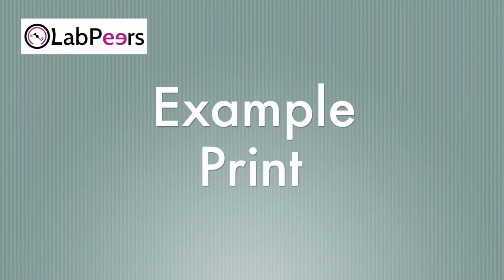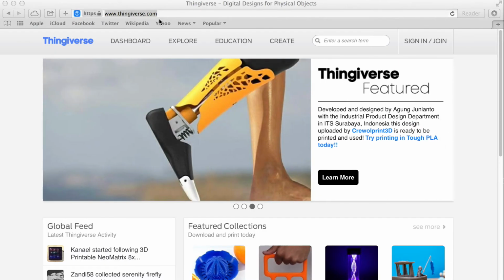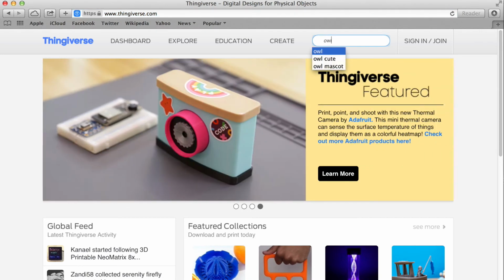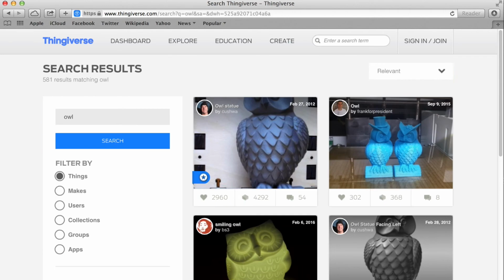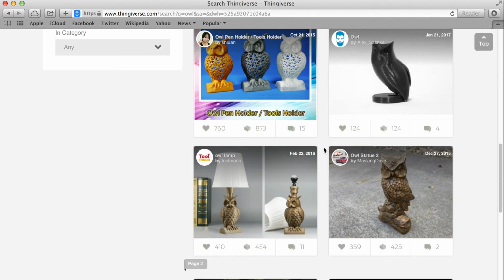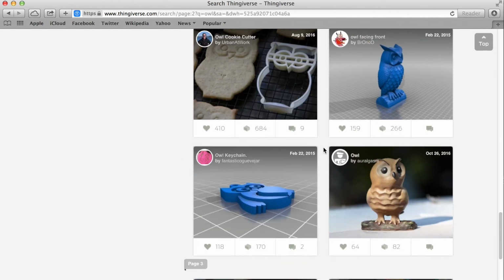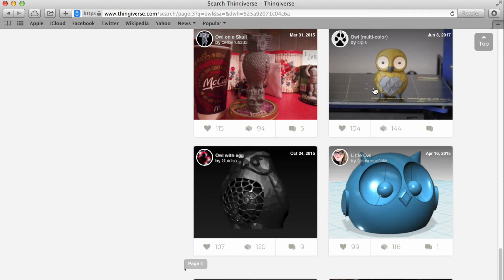Now let's go and actually print something. You can go to the website thingiverse.com, and I would like to print a little owl as a mascot for LabPeers. Okay, so I wanted to print this one right here.